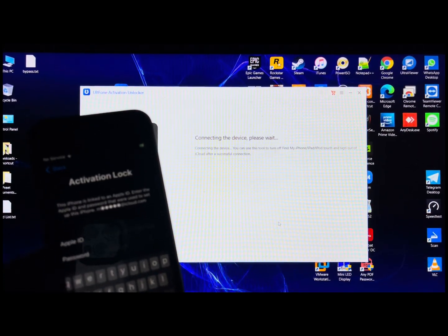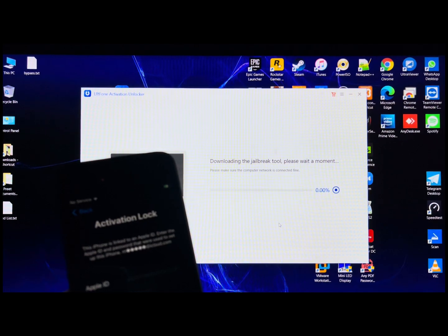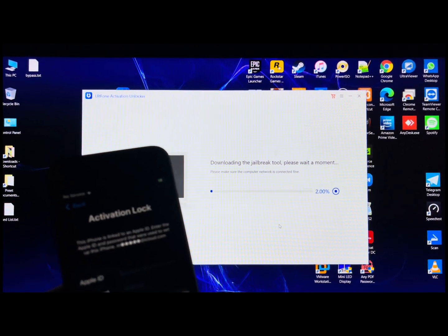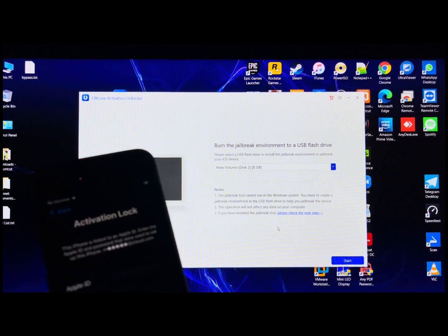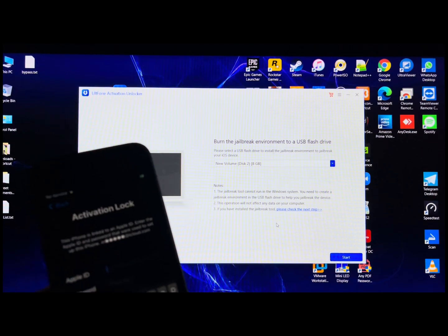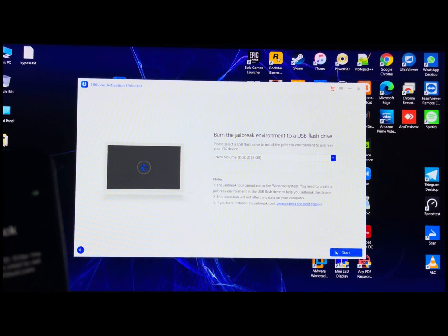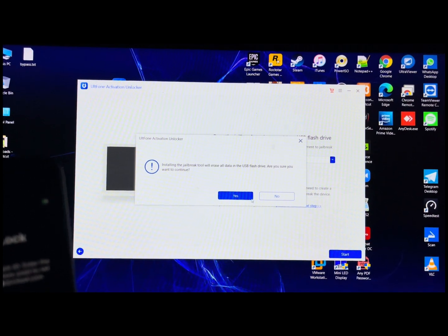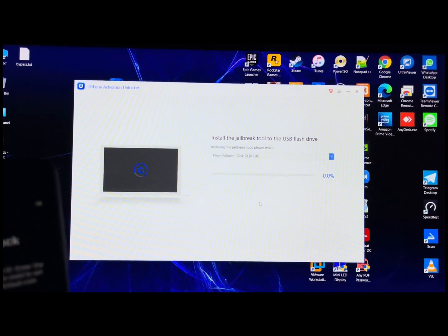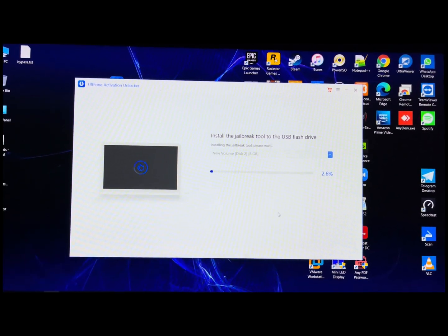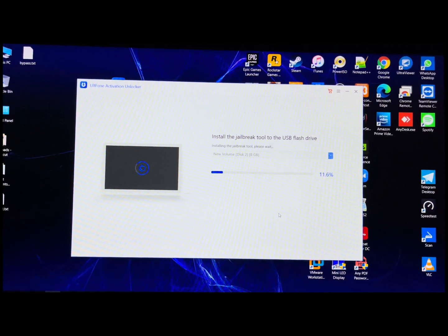Bypassing activation lock with the help of UltFone Activation Unlocker tool for Windows. It is also available for Mac OS. Now click on start. Creating bootable pen drive. Click yes. Wait till it processes.